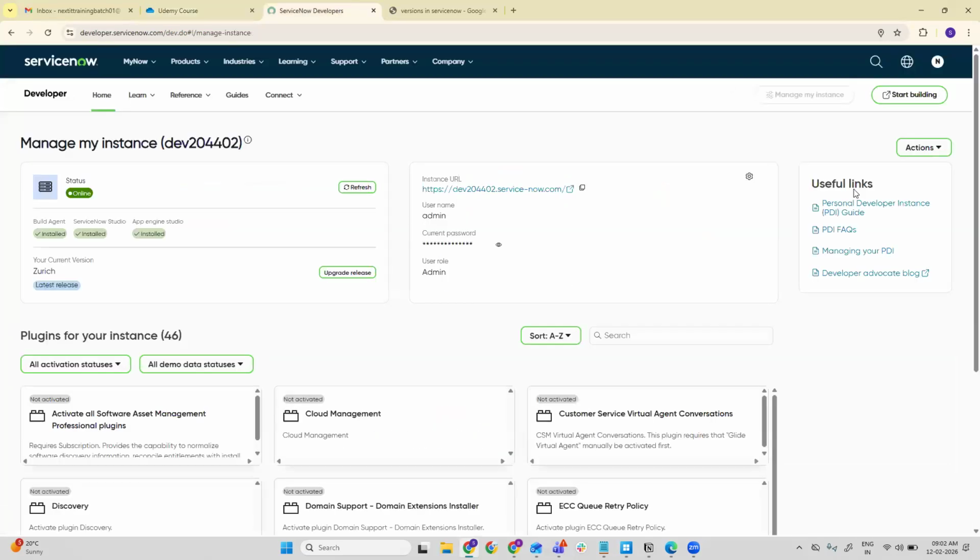Okay, perfect. If you see, guys, my instance got created. I can see my instance URL is dev204402.servicenow.com. Why am I seeing it like this? Because I'm not coming from any company. This instance is not any company's specific URL. It's a personal developer instance, right? If you sign in with your own email address, this code will be different. Everyone will have their own personal developer instance with their own unique code here.